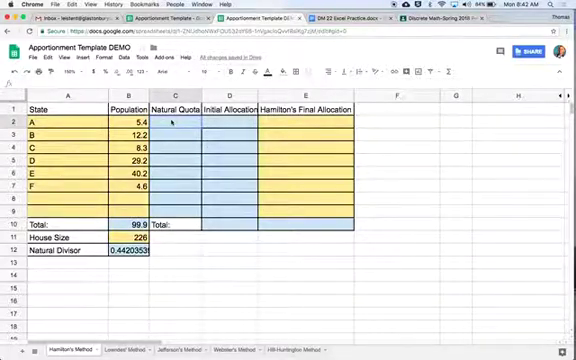How do we find the natural quotas? Each one was the state population divided by the natural divisor. I'm going to make a mistake here. Now, there are 8 different cells for 8 different states. We only need to do this once. I'm going to make a mistake here, and then we're going to correct it. So, top one, I'll go through and show you what happens.